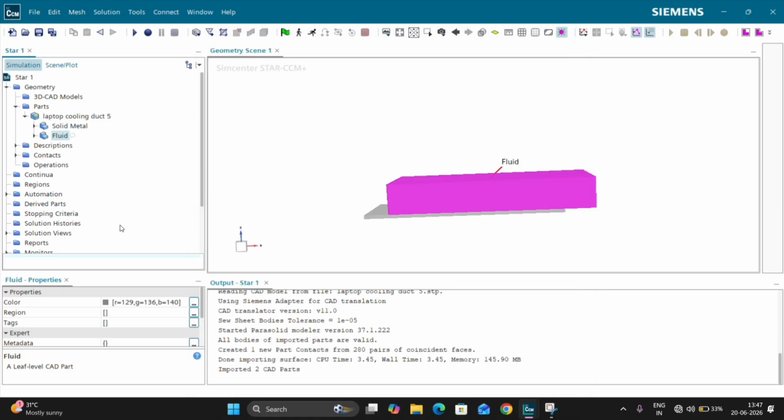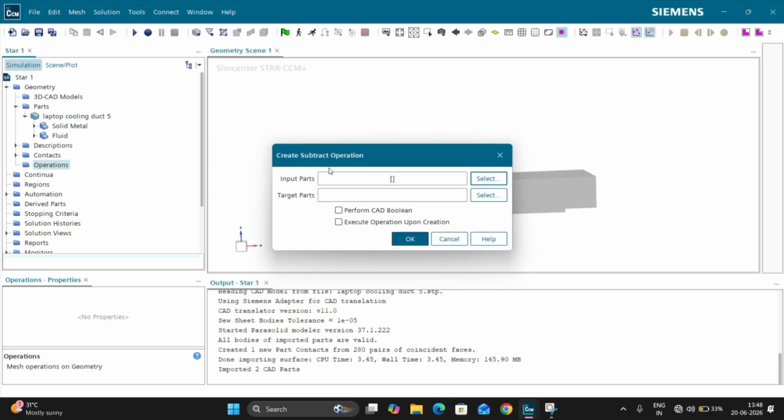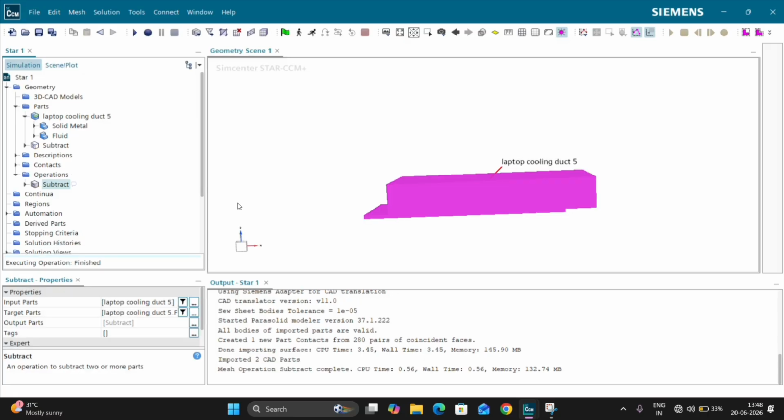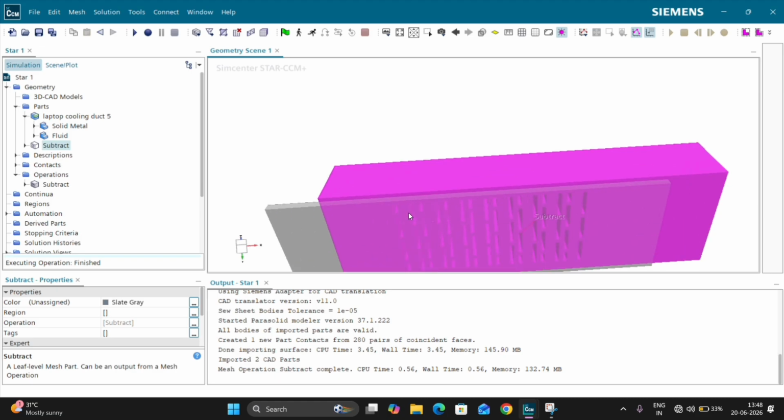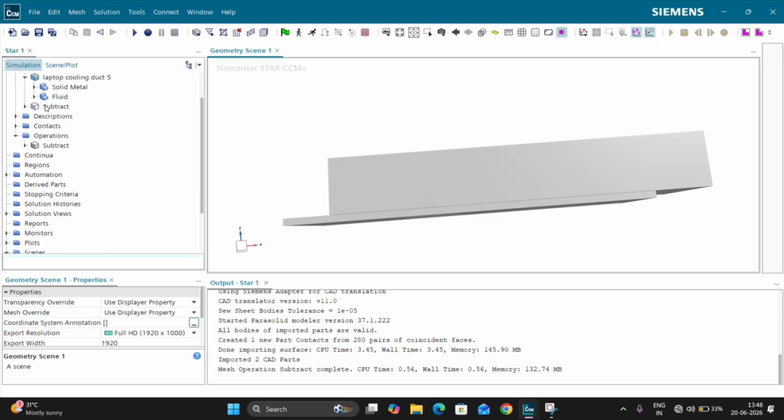Now next what we'll be doing is we will separate the fins from the fluid domain so that the fluid will not flow over the fins and it will act as walls. So the operation is done. This is the Boolean subtract that is available. You can also do it in the CAD software, but sometimes it may leave some residual which will affect the mesh quality.